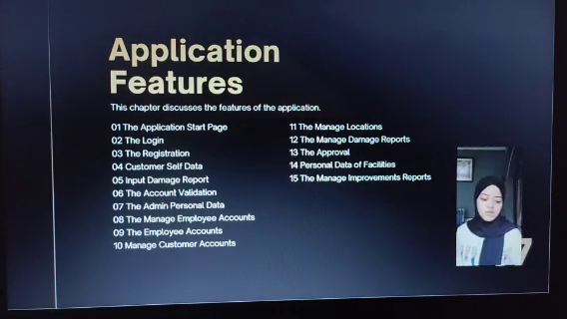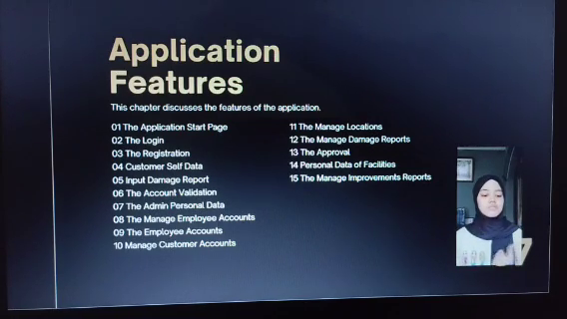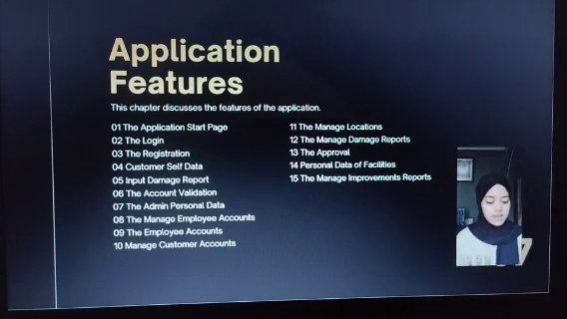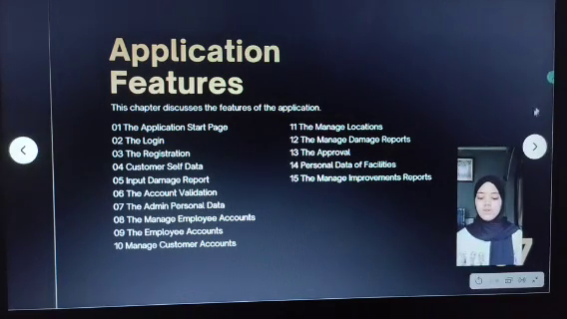And there's still a lot of features, such as customer self data, input damage report, the account validation, the admin personal data, manage employee accounts, manage customer accounts, manage location, manage damage reports, the approval, personal data of facilities, and manage improvement reports. There are several features that are managed by the admin, and the other features can be accessed by users.